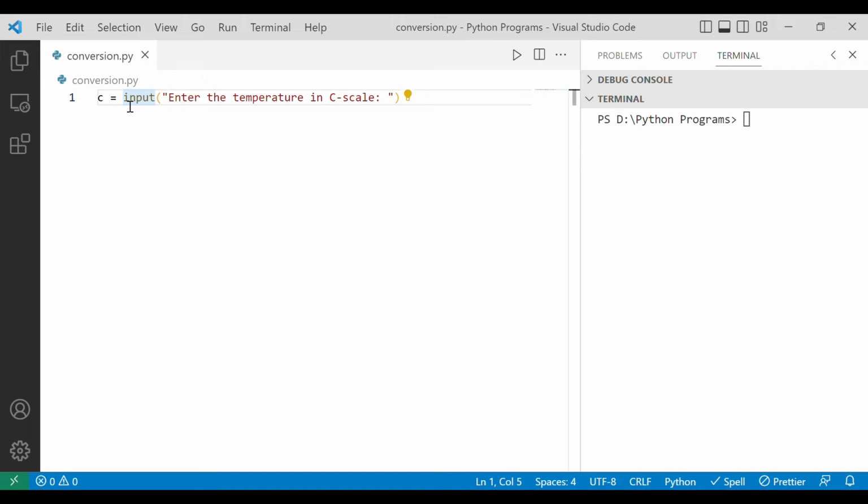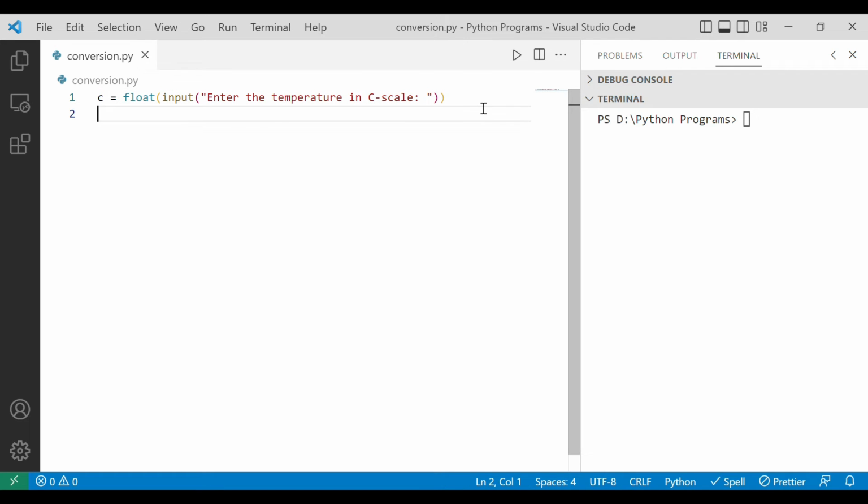And the way we will cast it is we'll write simply float, and then within the brackets we will put this function. So overall this line means that we are asking the user to enter the temperature in Celsius scale. Now this will be by default a string, that's why we are casting it to floating data type, and then the number which is generated we are storing into the C variable. So this is the complete meaning of this first line.